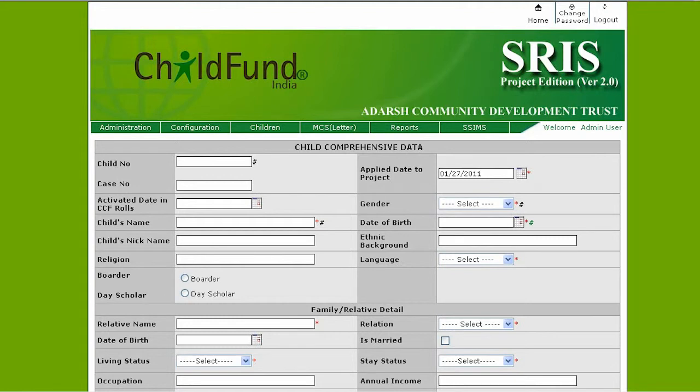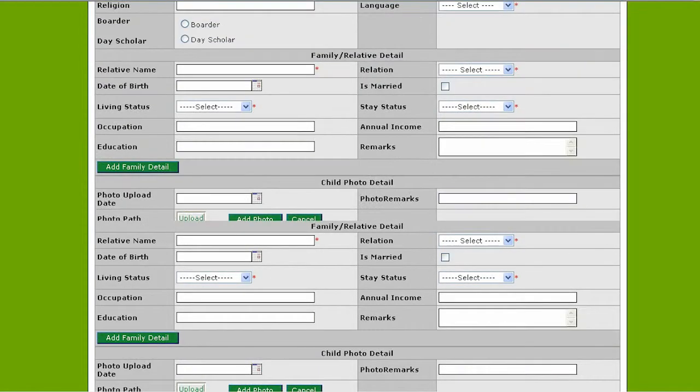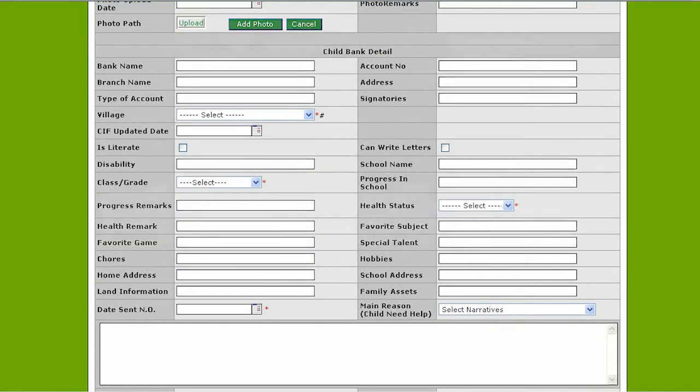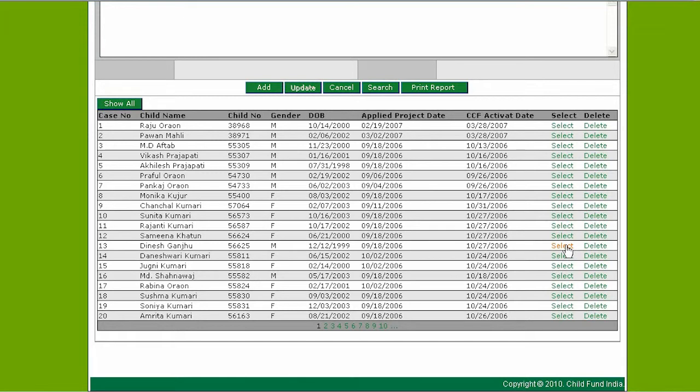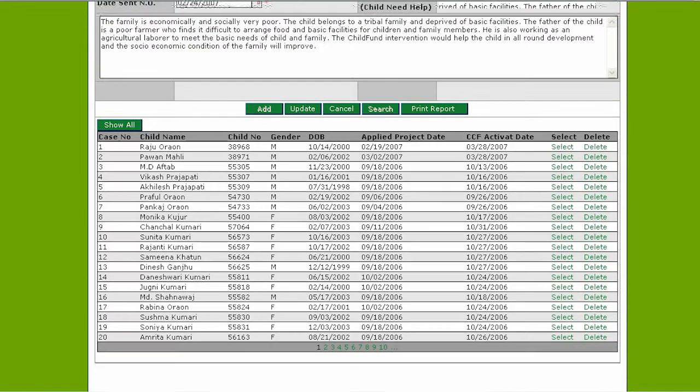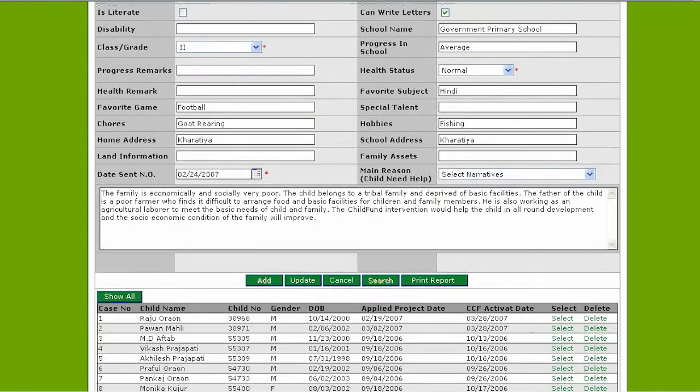Let's see the child comprehensive data screen. Let me get the data from the database. Okay, now let's select a child. Okay, here it is. All the required fields are here.